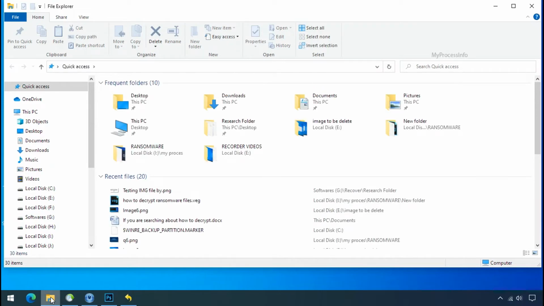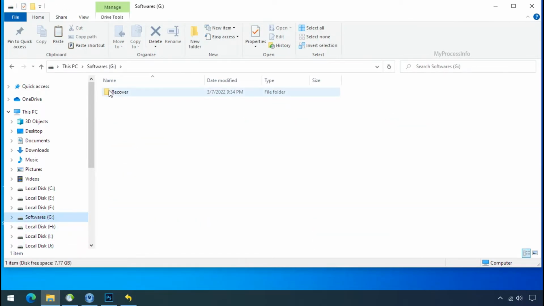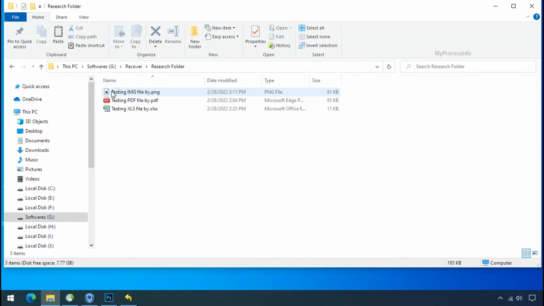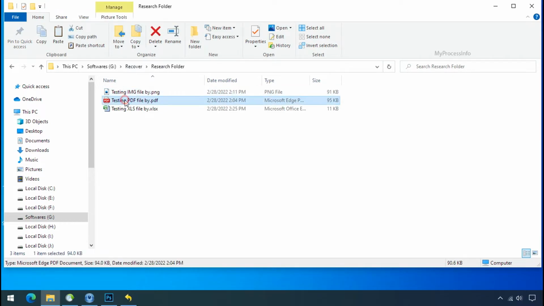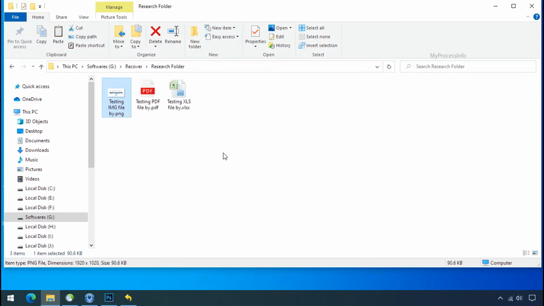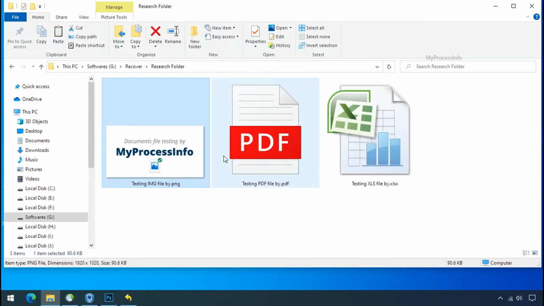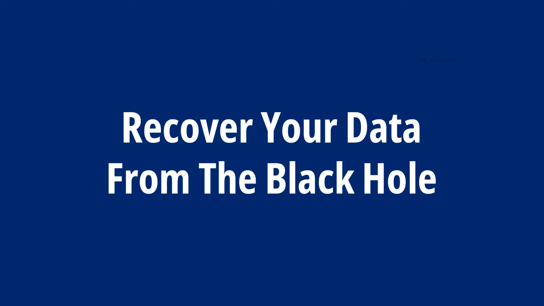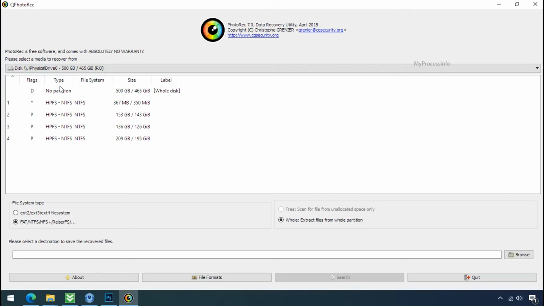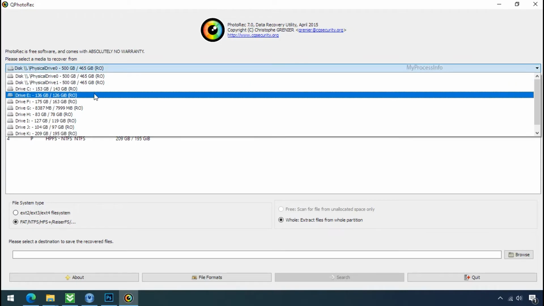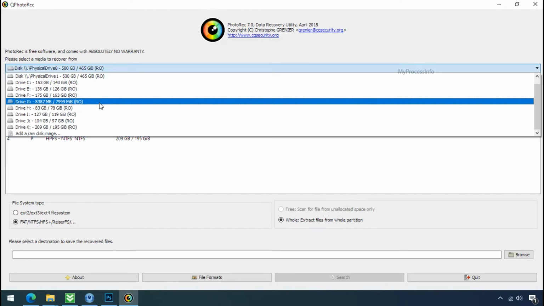In our testing folder, files were recovered without any problem. That means the ransomware was unable to affect the shadow copy of the data. But if your shadow data is also affected by the ransomware, then follow the next option. Recover your data from the black hole. This option is the last option. Although the chance is very small, there is still some hope.